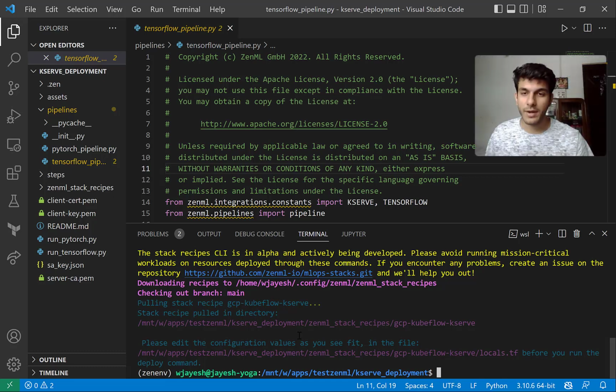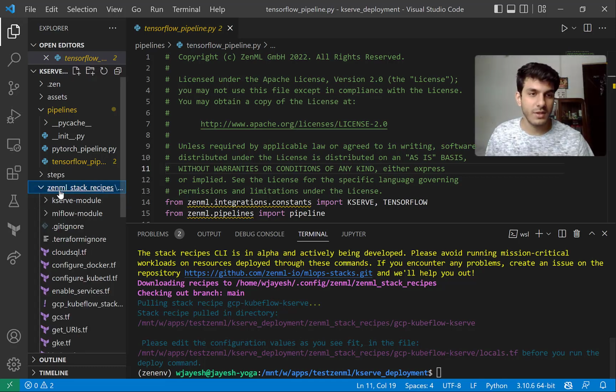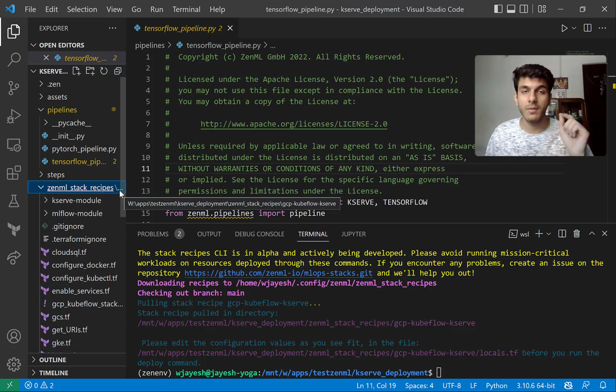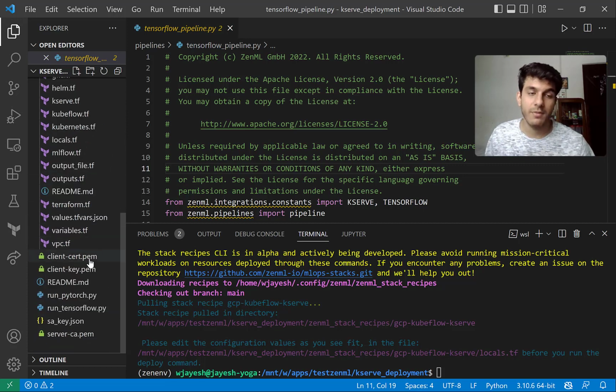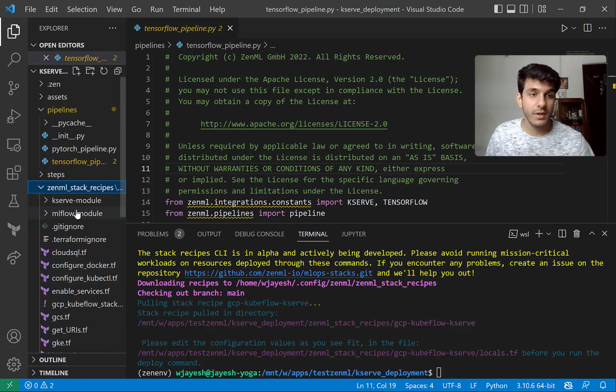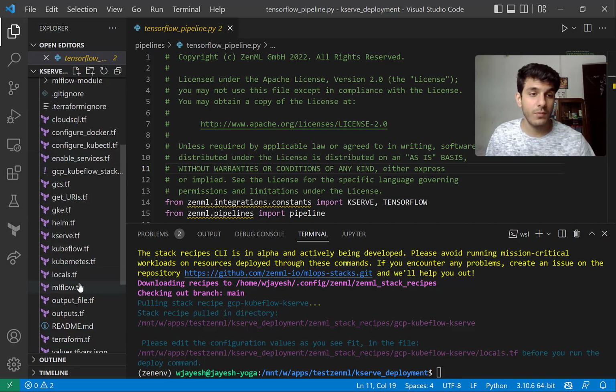Alright, so it's now pulled, and you can see there's a new folder that comes up, which is ZenML stack recipes, and it has a subdirectory which is by the name of the particular recipe, so GCP Kubeflow Kserve, and then it has this entire recipe files here. So what I can do here is, first of all, let me go into the locals file.